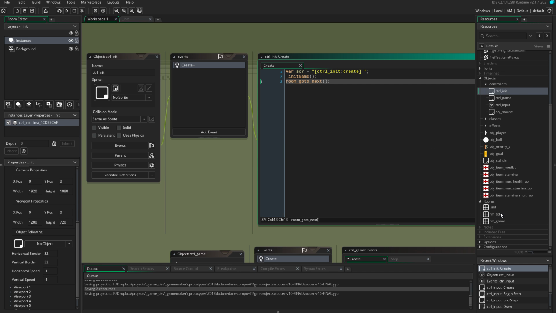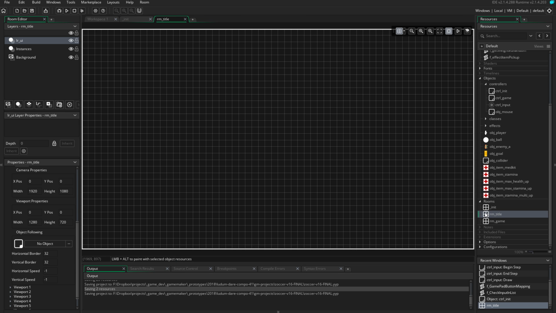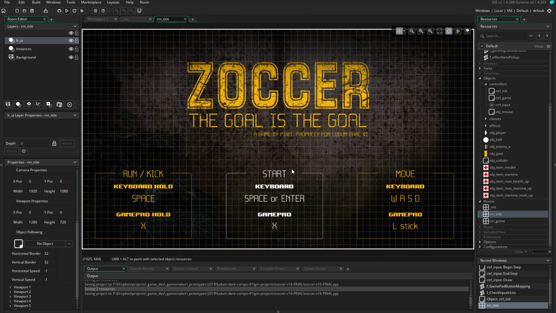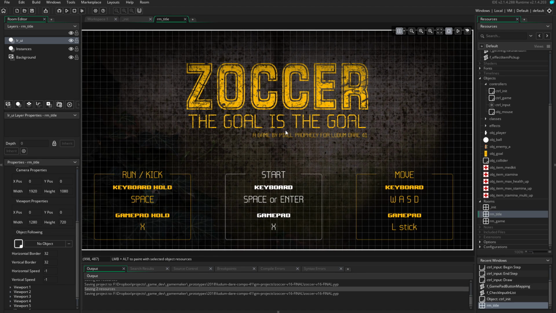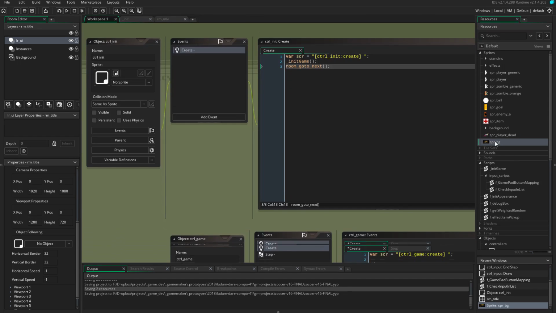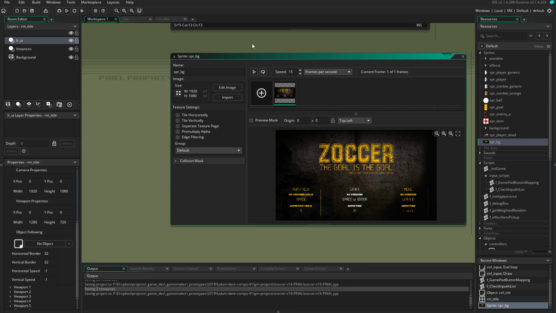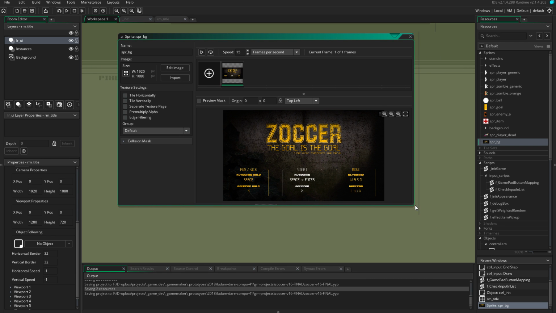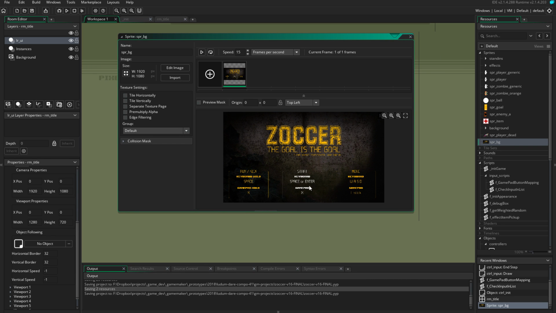What is the next room? The next room is room title. And it looks like this. It's the title screen, which I implemented literally in the last minute because I thought, yeah, I still need a title screen where all the controls get explained. This thing here is a sprite, just in full HD. Let's have a look at it. It's just a single PSD I did in Photoshop with all the text. Yeah, it's burnt in, it's baked.